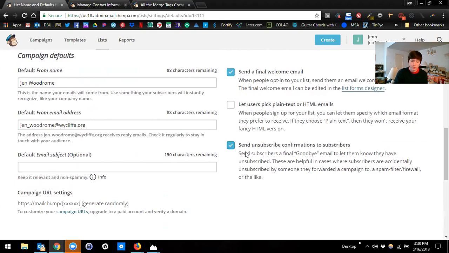And why that can be important is if a partner forwards your email to somebody else without using the Facebook forward form. So they're in Gmail and they click on the forward button in Gmail and send your newsletter to somebody else, and that other person unsubscribes or hits the unsubscribe button. Well, if they didn't unsubscribe themselves, they unsubscribe the sending partner. And if you turn on this send unsubscribe confirmation to subscribers, then the person who was unsubscribed will get an email letting them know that it happened and give them a chance to resubscribe.